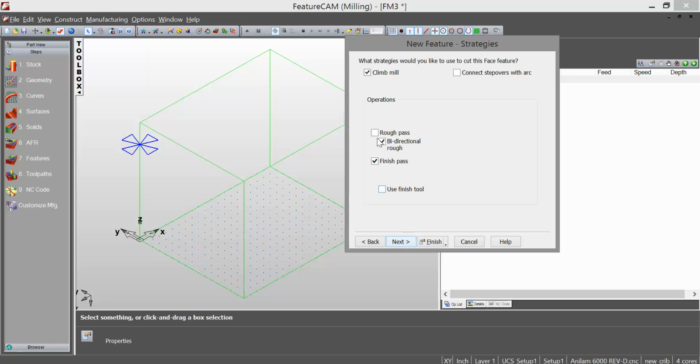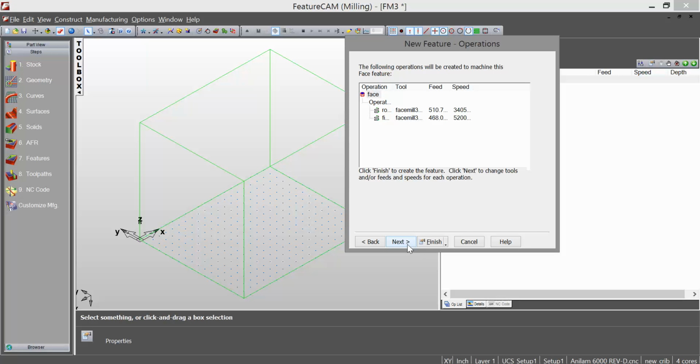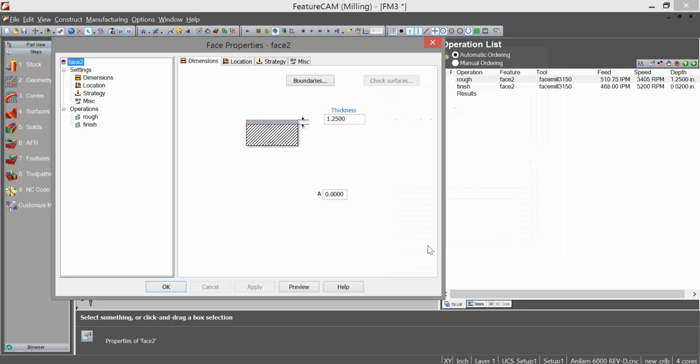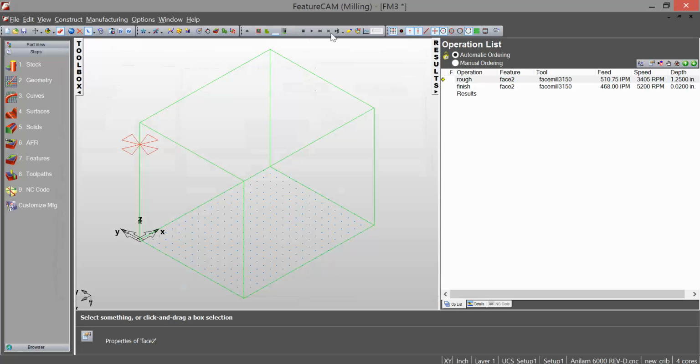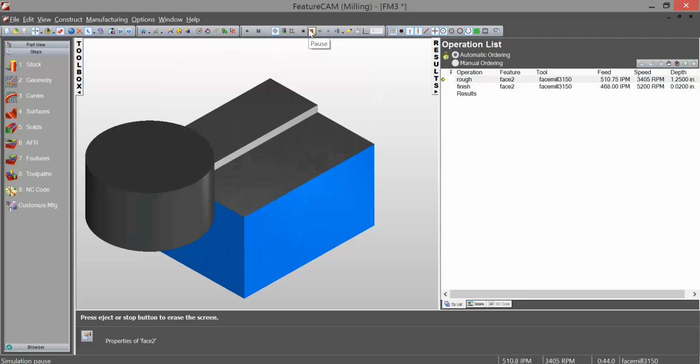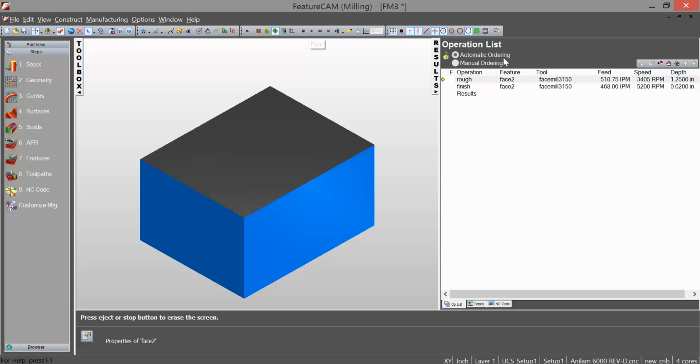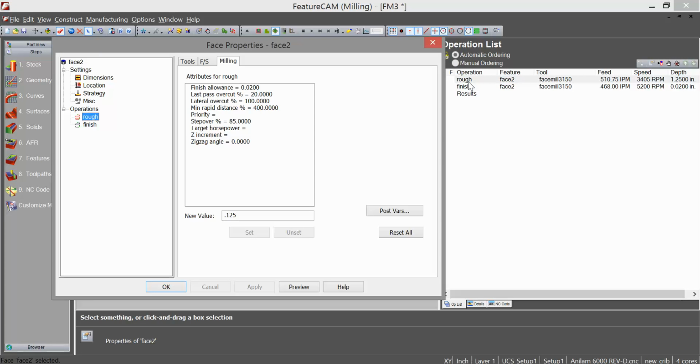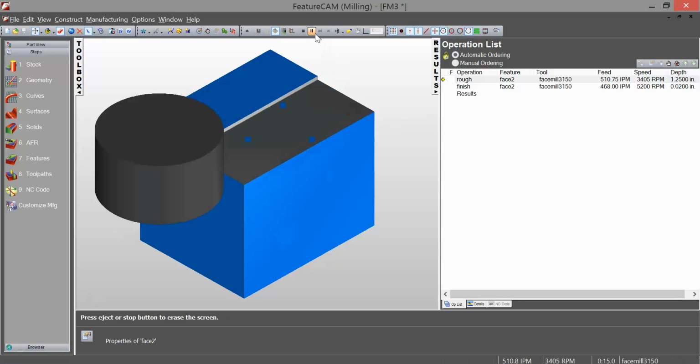Hit next. Turn on rough pass. Next, it pulls in your face mill. You can hit finish. You can run your simulation just to verify that it's going to do the job that you want. But before you run this part, you got to check your Z increments. So double click on your rough pass, Z increment. For this face mill, we can get away with 0.125. Set, apply, OK.